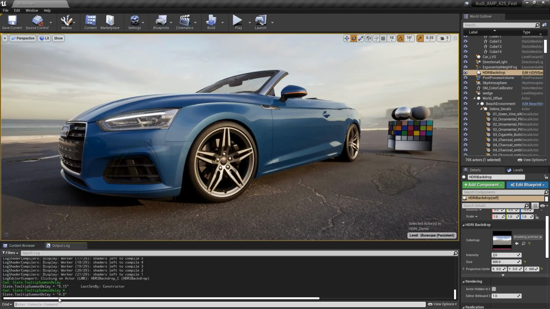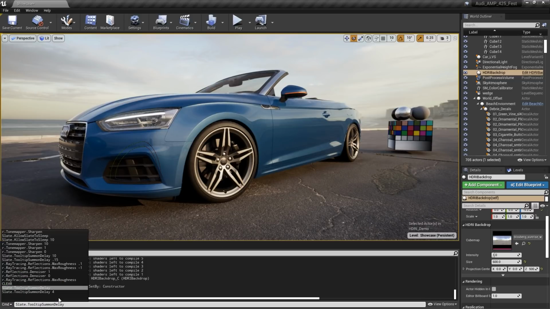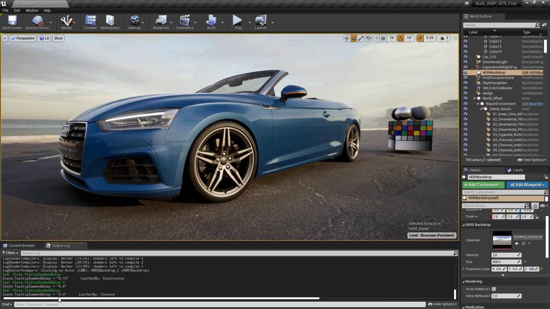Now, if I go back and I run this command without a value again and hit return, you can see that this time it's been set by console. So it lets you query values and also see what's actually being used to set that attribute for that console variable. So the output log gives you really valuable information. I guess that's what I'm trying to show you guys.